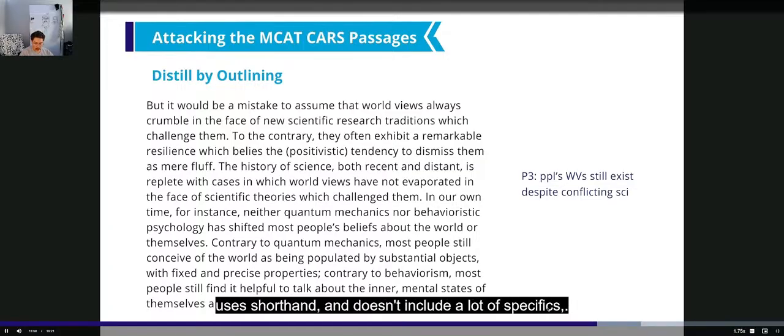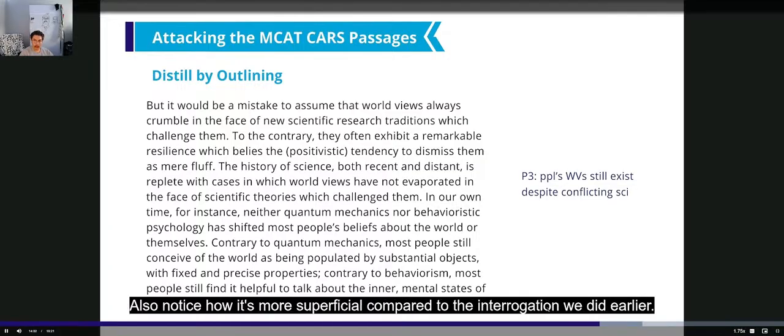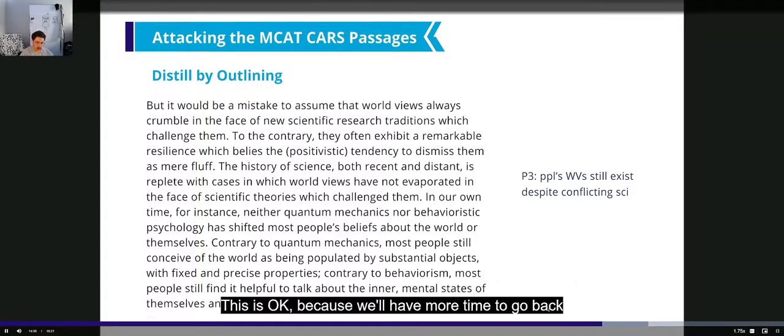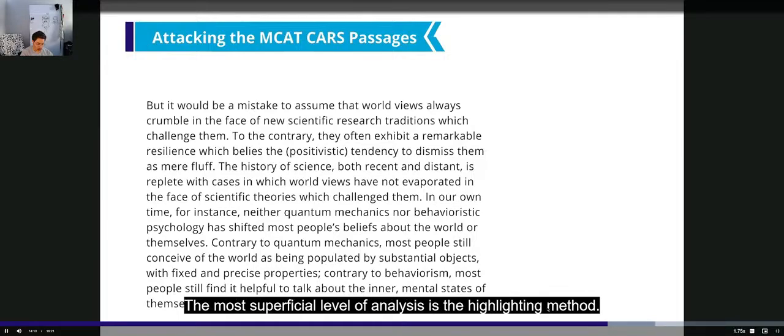It's succinct, uses shorthand, and doesn't include a lot of specifics. Also notice how it's more superficial compared to the interrogation we did earlier. This is okay because we'll have more time to go back and dig through the paragraph if we need to for a question. The most superficial level of analysis is the highlighting method.